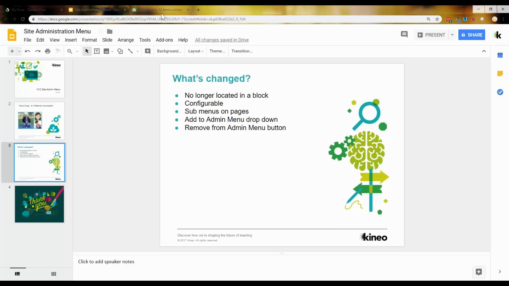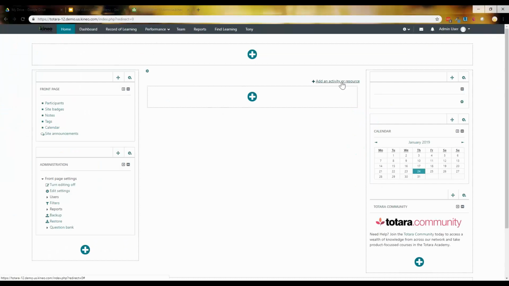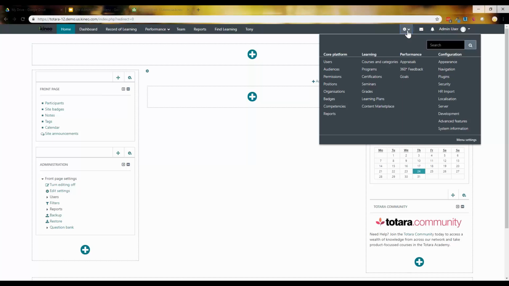So without further ado, let's get into a version 12 site. Your admin menu, again, used to be located down here. Now you do still see the administration on a per page basis typically. Like here you have the front page settings, which would be expected, since we're on the front page here. But all of our other settings are now located here.